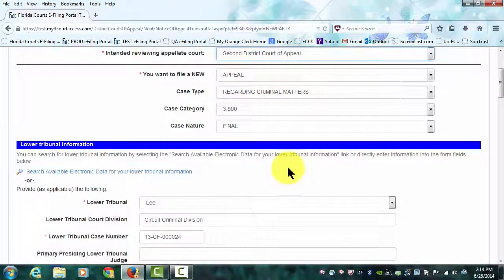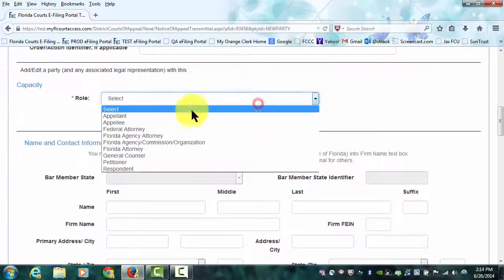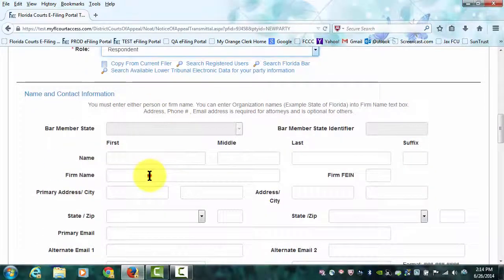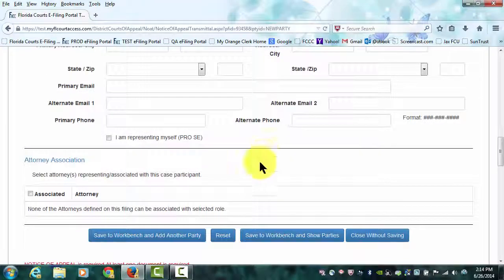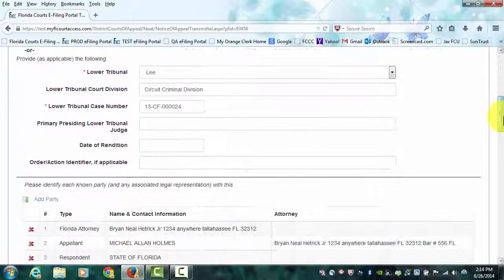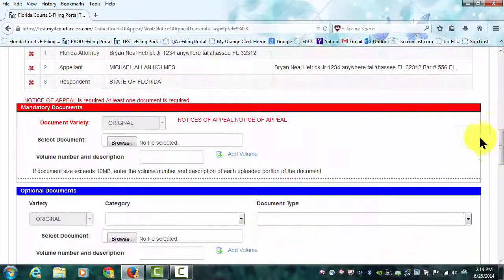So now we'll type in the respondent information by choosing from the drop-down the respondent and then typing in the information that would apply. Click on Save to Workbench and Show Parties. This will then present to you on this page all of your party information, and now you're ready to attach your mandatory documents, which in this case is your notice of appeal.